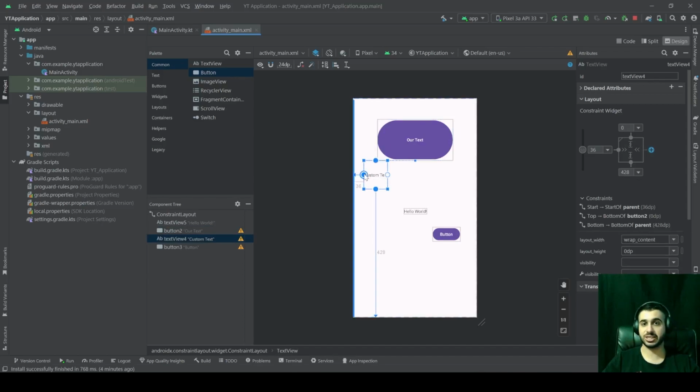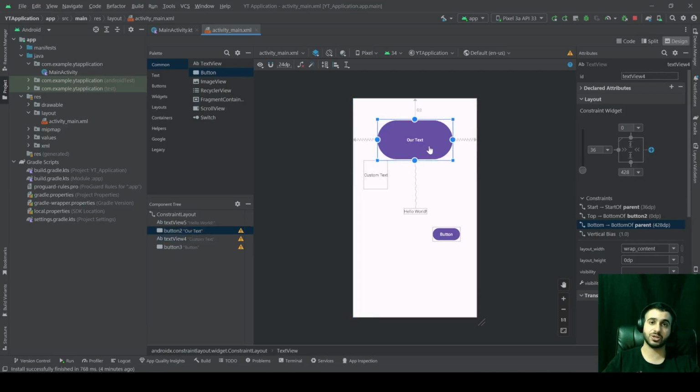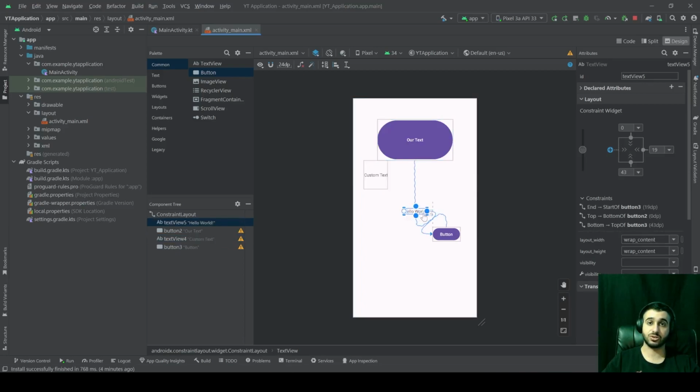So the left constraint of this text view is positioned to the left of the screen. The bottom constraint has a reference to the bottom of the screen right there. And with respect to the top of this text, it's positioned to the bottom of this button. Okay, so after this button is situated in my screen, this text view will have a reference to the bottom of that button.